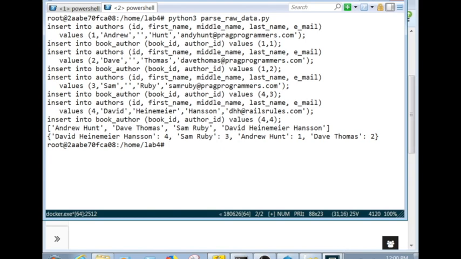Okay, so insert into authors, it puts Andrew Hunt in. It inserts into book underscore author 1, 1. So for book ID 1, which is the first book, it puts in Andrew Hunt. Then insert into authors Dave Thomas's stuff, so that's ID 2. Okay. Insert into book ID, author ID values 1, 2. The first book is okay. So it did Andrew Hunt and it did Dave Thomas, right?